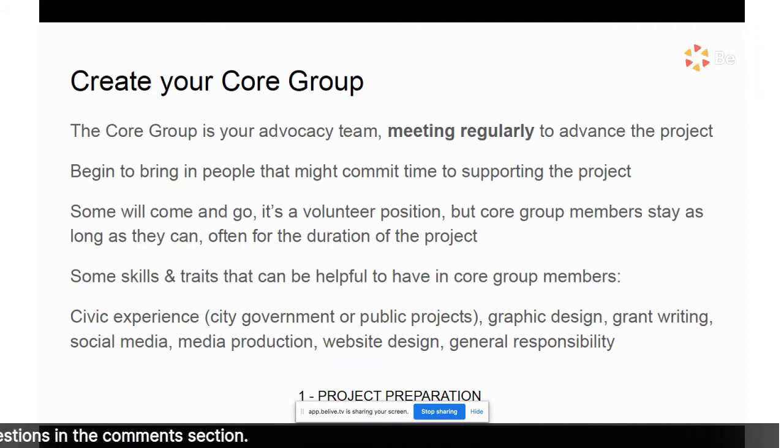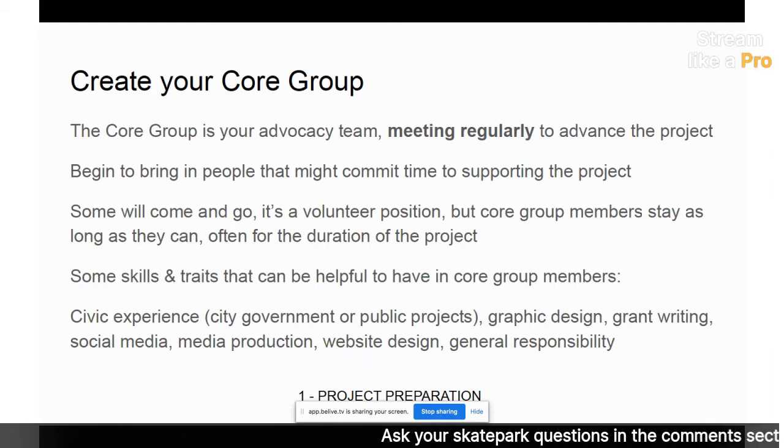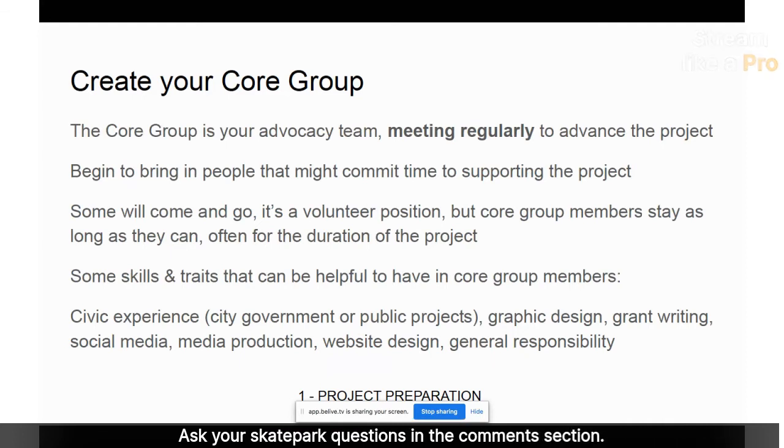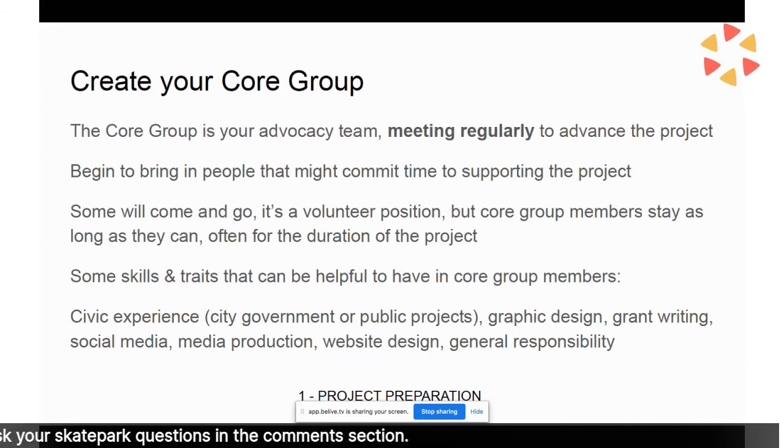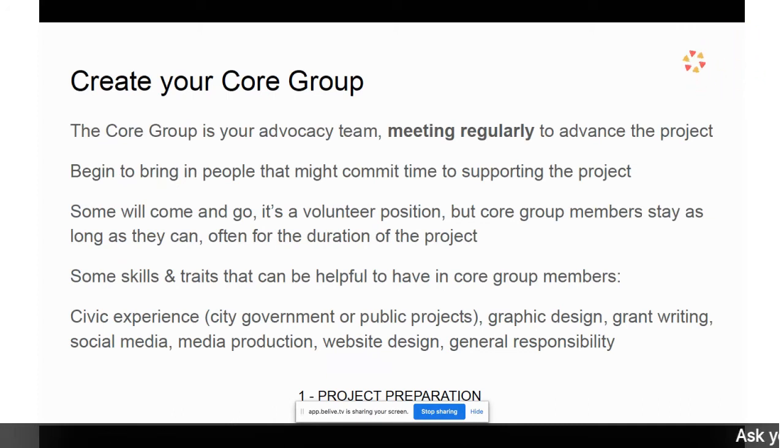Some skills and traits that can be helpful to have in core group members: civic experience, meaning city government or public projects; graphic design; grant writing, that's huge; social media; media production, like making a video about your project; website design; or just being generally responsible is helpful.